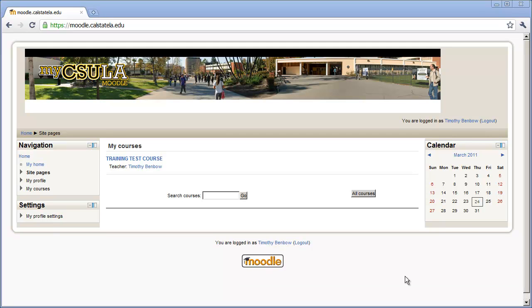This course doesn't assume any previous experience using Moodle. However, it does assume that you have reasonable computer skills and that you know how to use a web browser.